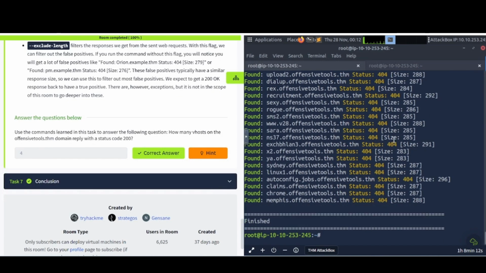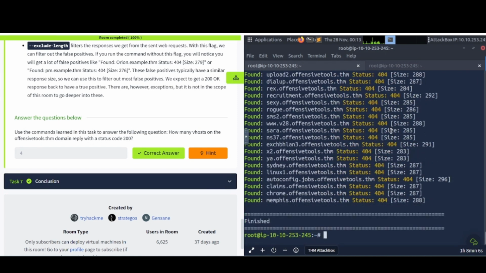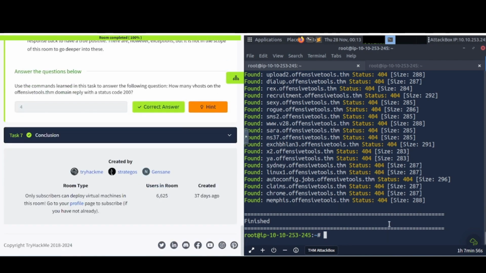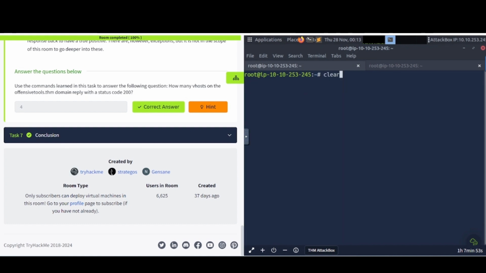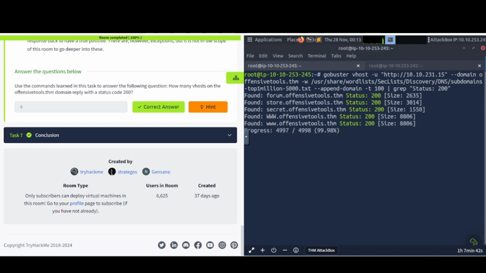So you can either wait till this finishes and then go back and try to count and track the 200s, or you can try to filter out the sizes of these false positives as I showed up here using, what was it? Yeah, this exclude length. Or what I'm going to do is clear this out, and all I did was pipe this into the grep command. Inside double quotes here, status, colon 200. That's what I want to grep on. So go ahead and fire this off again, and we can see the results here. So we have 1, 2, 3, and 4. These two are the same, so that's going to be 4 results back for 200 status code.